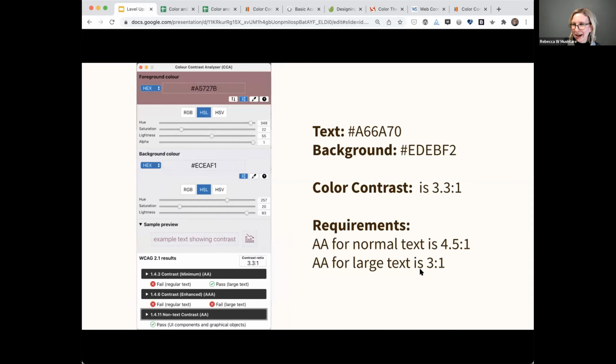Usually if it's a big paragraph of text, you want to really lean towards something that's fairly dark on light or very light on dark, and not something that's more of a medium tone, which this mauve color is.